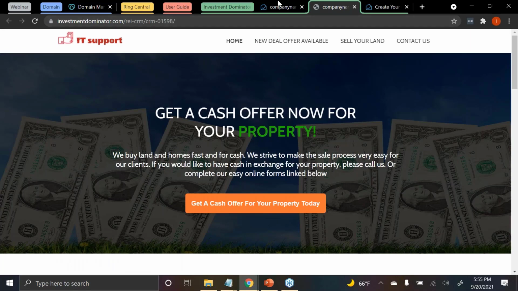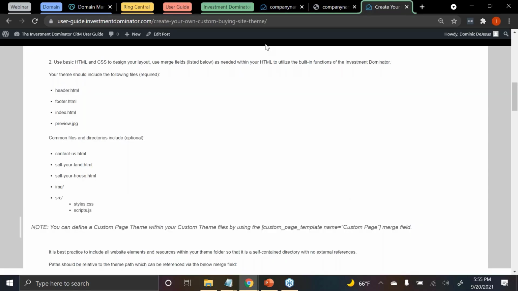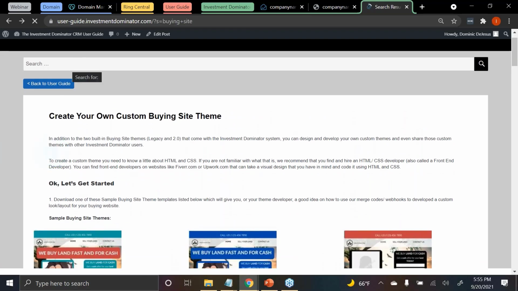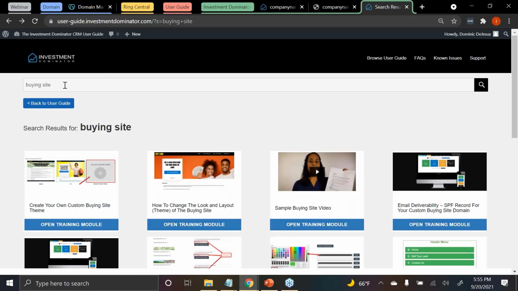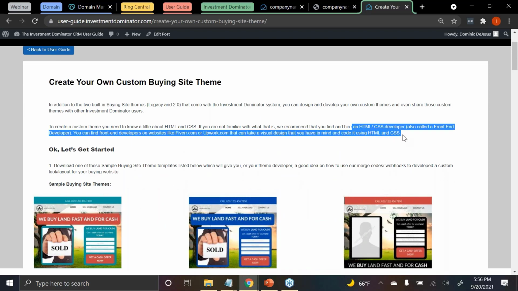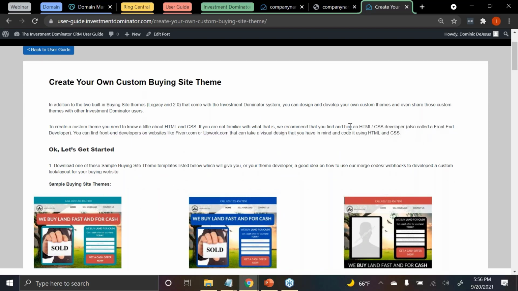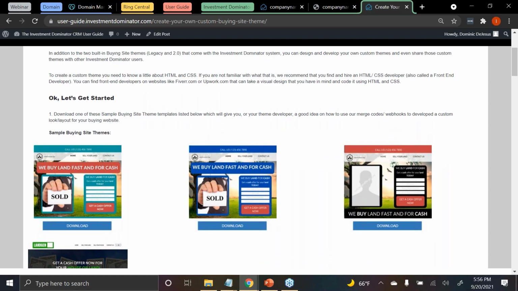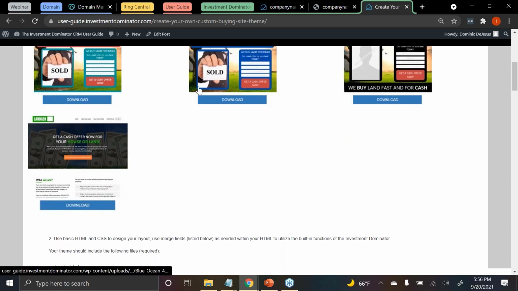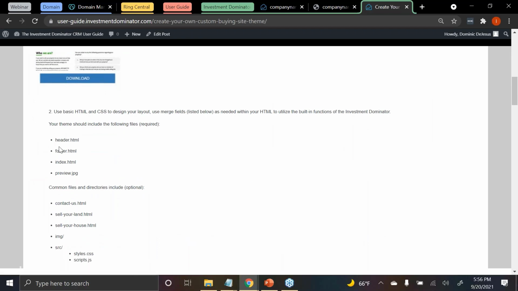Hopefully that answers your question. Going over here and typing buying site into the user guide, and clicking on creating your own buying site theme, you'll get the explanation that you need to give to your developer, as well as what developer to find. You'll also get examples of files that can be created.